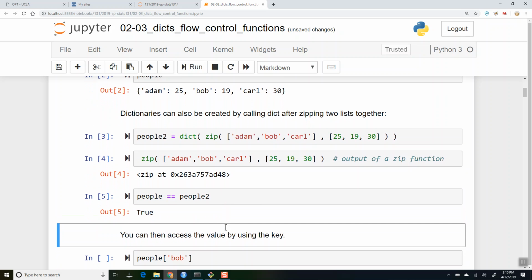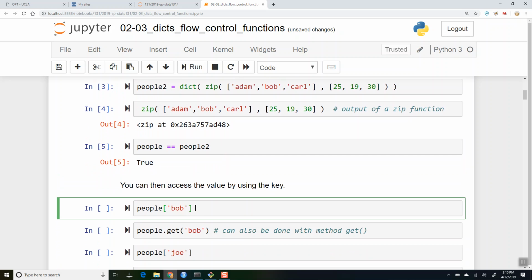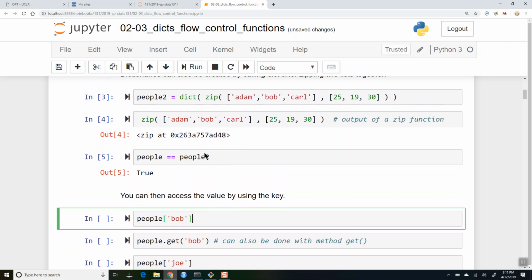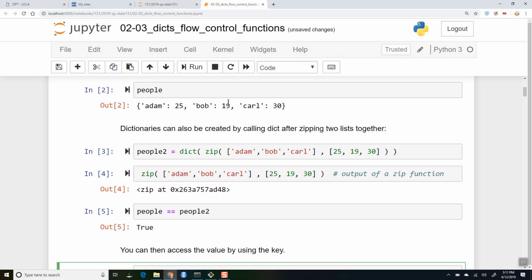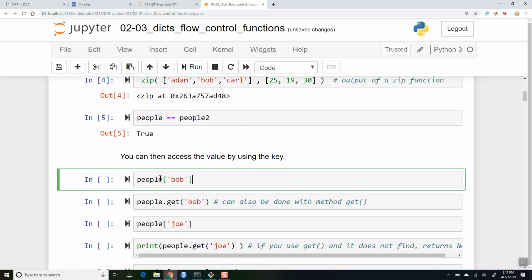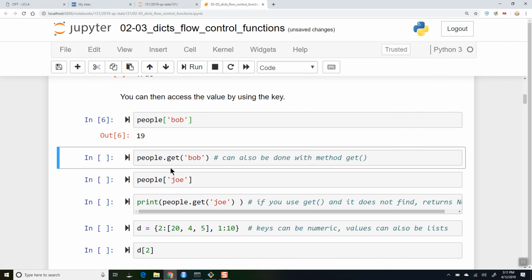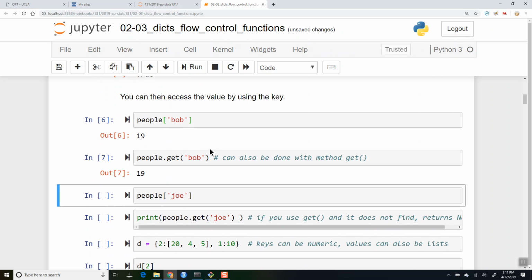So once you have a dictionary created, you can get the value associated with a key. Here is the dictionary. I can ask, what's the value associated with Bob? So I would say people, square bracket, and give it the key, and it comes back and says 19. There's another function you can call, get. They do pretty much the same thing. You can get the value associated with the key Bob, so this also returns 19.